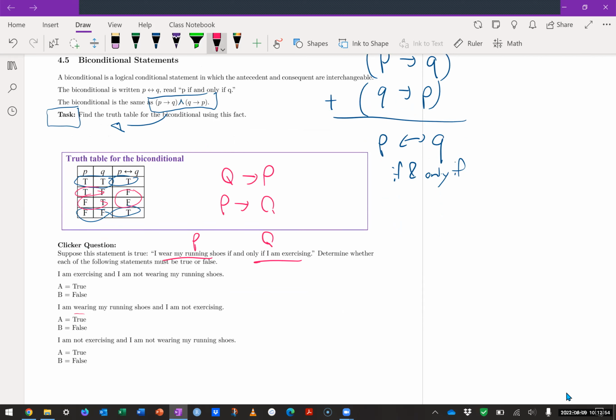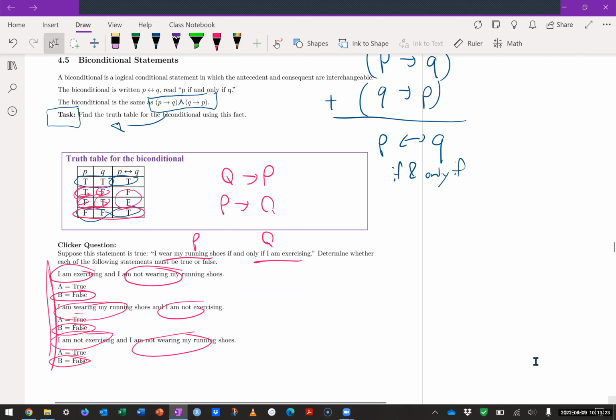Now this is getting me confused. I'm exercising and I'm not wearing my running shoes. Okay, that would be P and not Q. No, this has got to be false. What about I'm wearing my running shoes, I'm not exercising? Well, one of them's false, one of them's true, so that's got to be false. But not exercising and not wearing my running shoes would be true. So that's a good way to think about it.